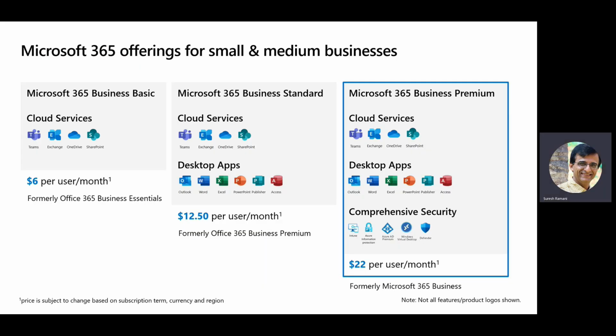A quick look at the Microsoft offerings for businesses with less than 300 users. Business Basic, which is a web-based offering for email, personal and team documents, and Teams meeting, calling, chatting. This is an extremely popular offering, and it also includes web-based edition of MS Office.